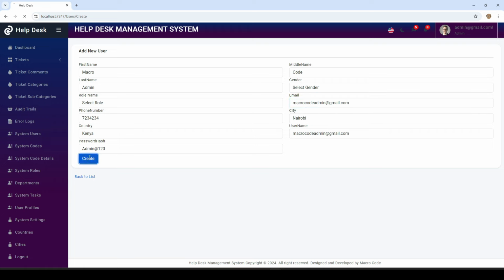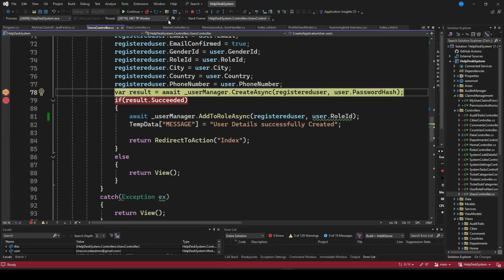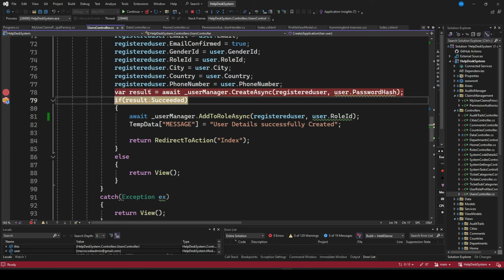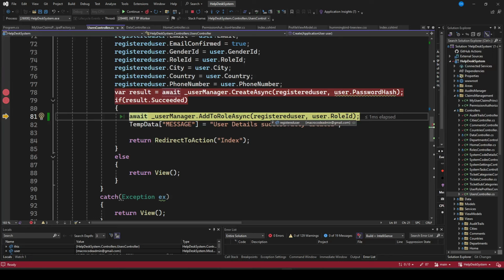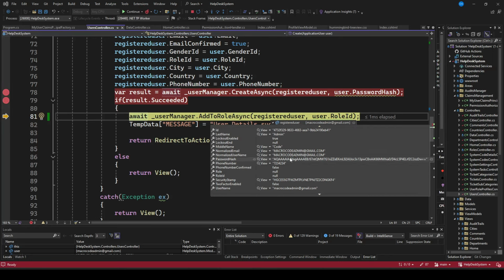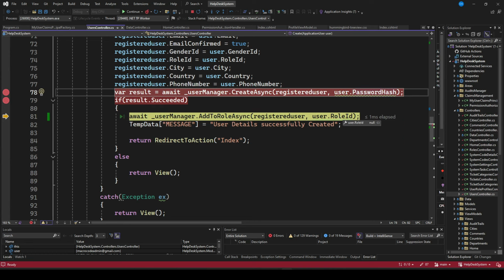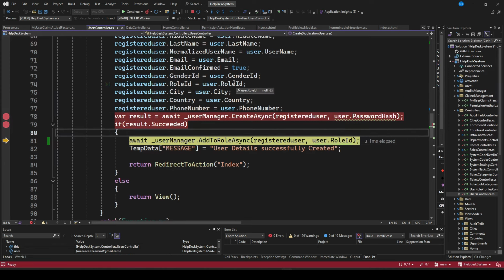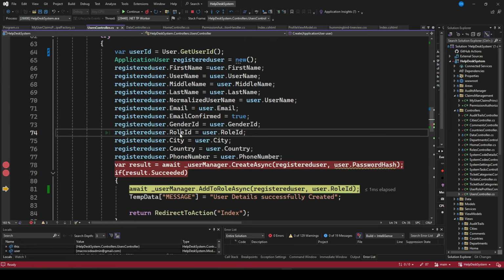Then if I just create, you realize that this will be created. So you can see it has succeeded and this has been created. Then if you proceed down here, we're now taking the registered user, which is macrocode admin, and you can see it has all the details and the password has been hashed. Then we have the role. So the user role ID is null. So I don't know why this is null. Yeah, we should check that.